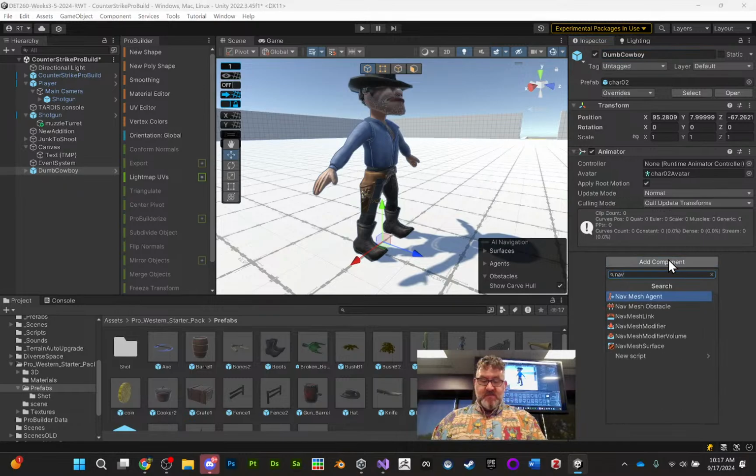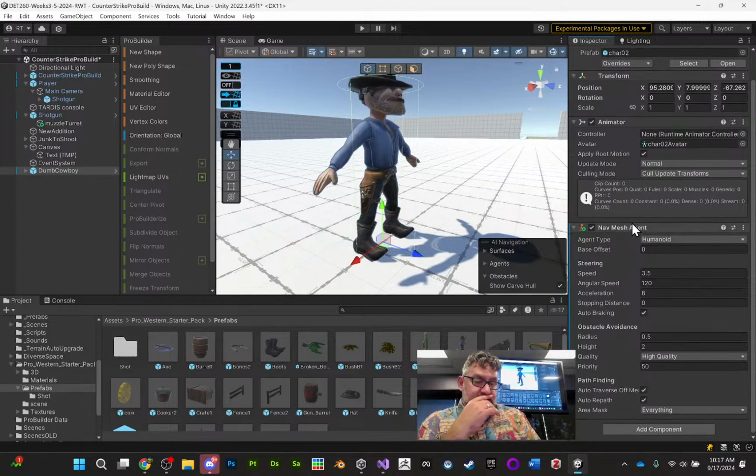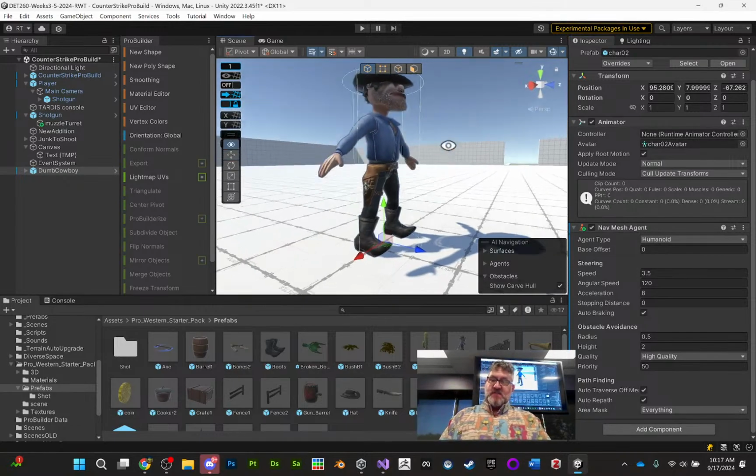I'm going to add, if it's in here, yes, NavMeshAgent. What are you throwing at me? Stomped his AirPods. That's what he gets. So he's a NavMesh agent. And if we leave everything as is, then he's already set up.